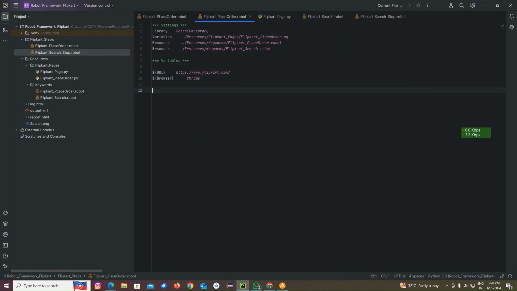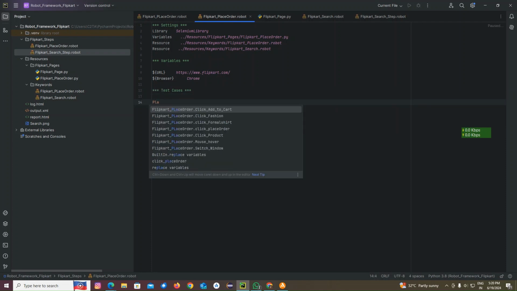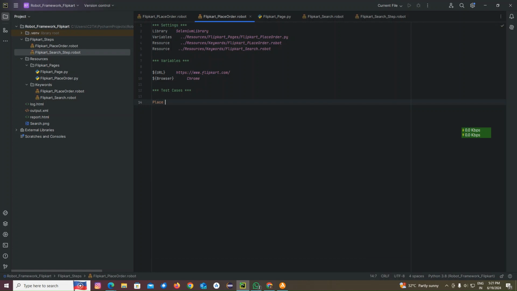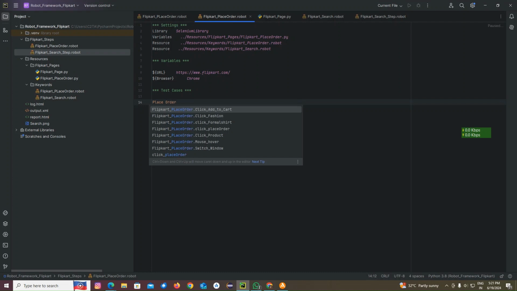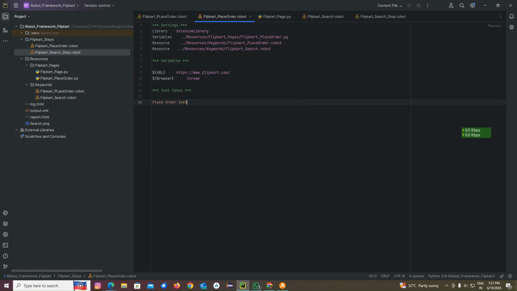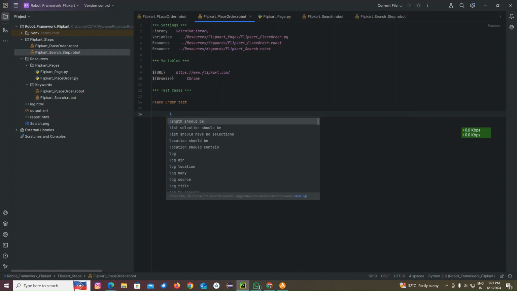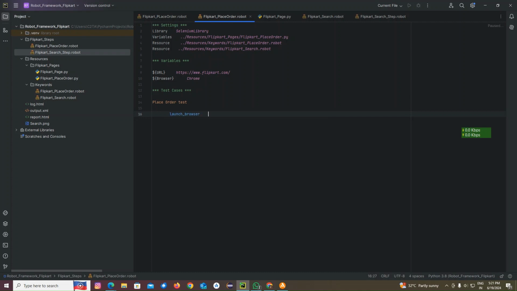Now I'll add the actual test cases. First one is to launch the browser, that should be done. First is the scenario, place order test. The scenario is what I am writing. Then first one is I need to launch the browser. Launch Browser with the URL and the browser.